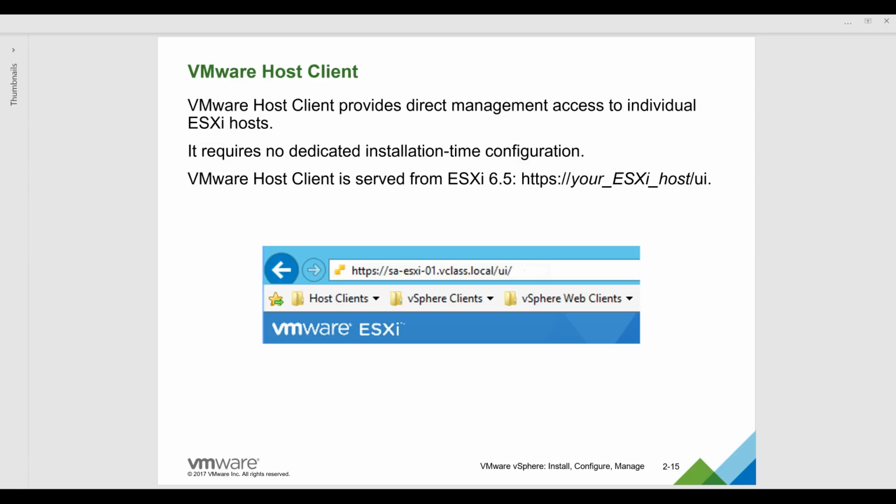Then we have the host client. The host client provides direct management access to individual ESXi hosts. It requires no dedicated installation or configuration, and the VMware host client is served from the ESXi 6.5.